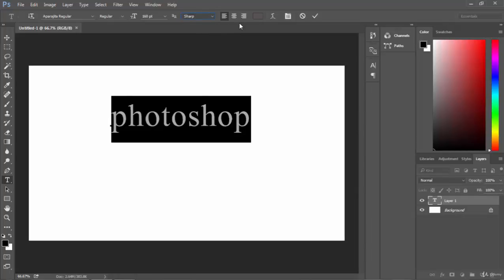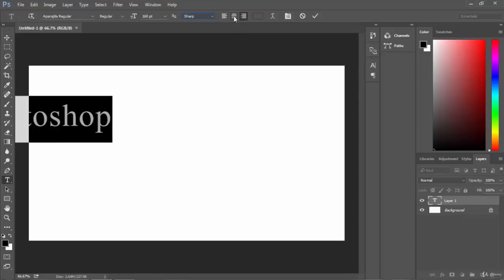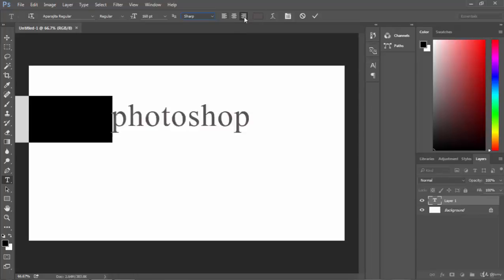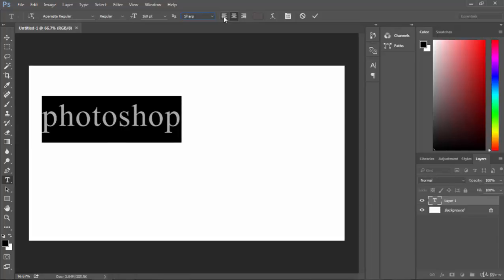Then we have some alignment options here. So you can align it at the very right side like this, the very center. Then we have this.